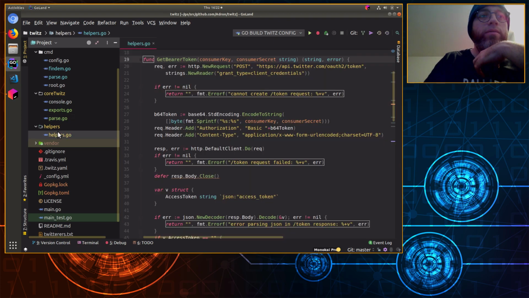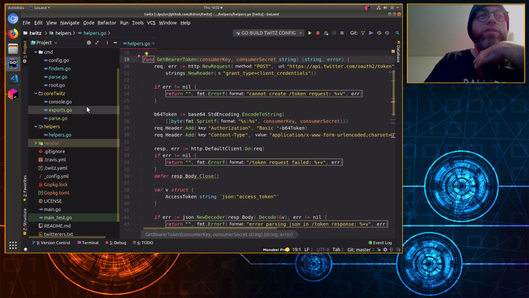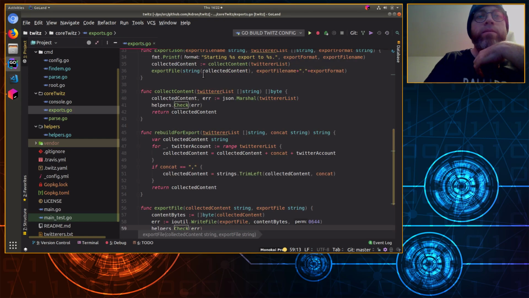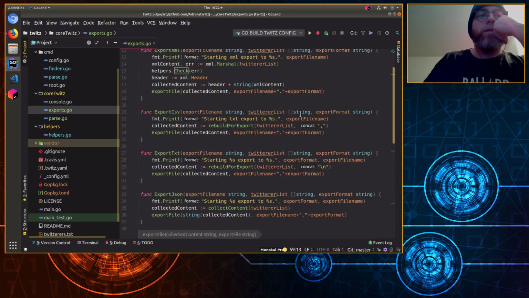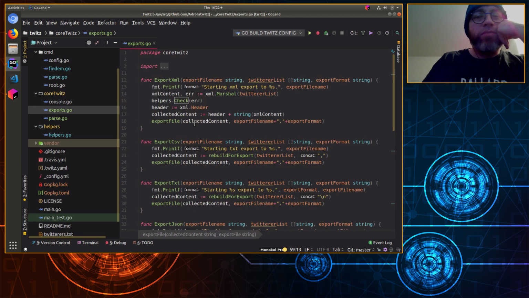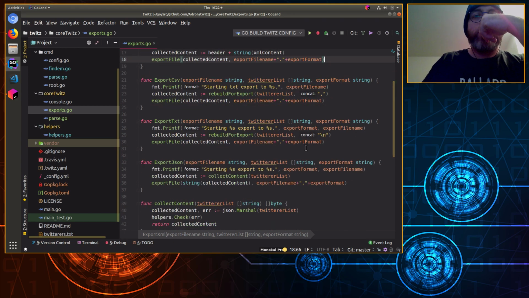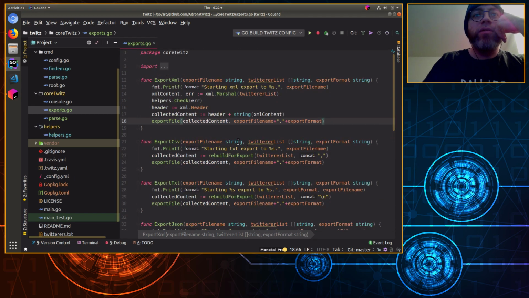All right. Now, I wanted to look at exports. So with exports, all the exports do basically the same thing. There's a few steps that are extra in some of them. Like this one with the XML content, it checks the error and then has to build the header to put on top of it before it spits it all out. Some of these I should probably make work a little bit better.